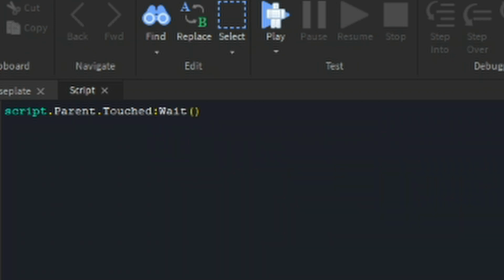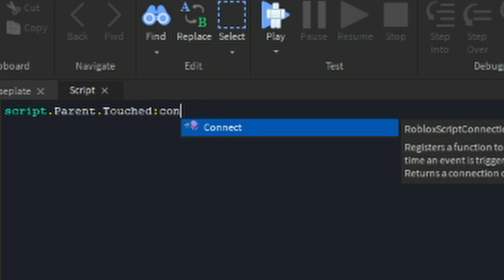If you choose this wait option here, what this will do is pause the script at this point until this event has happened. You don't really have a lot of control over this. The script will wait until this event happens, okay? We don't want that option right now. We're going to use the connect function.